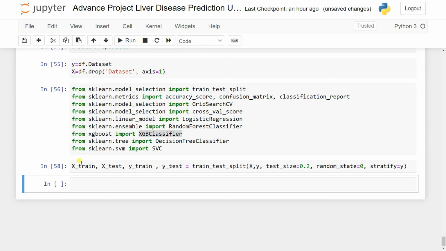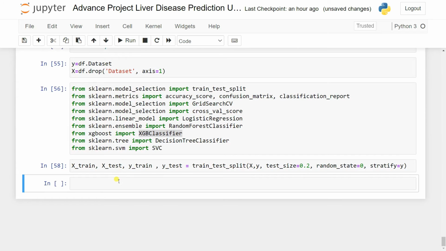See, it's done. Now we also need to standardize our data, because here there are some values here and there, so it's better that we make it a single range, like -1 to 1. We can do the data standardization.